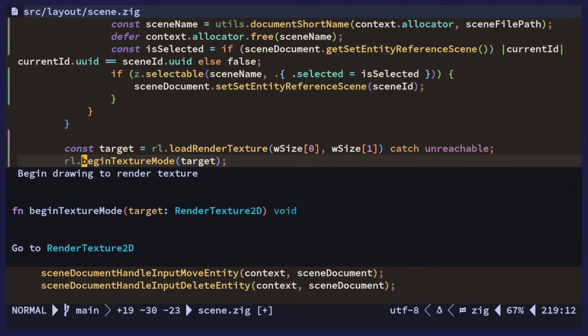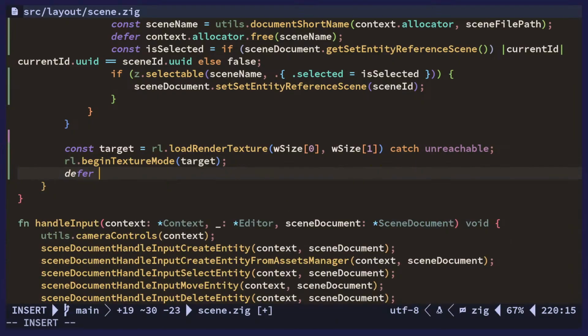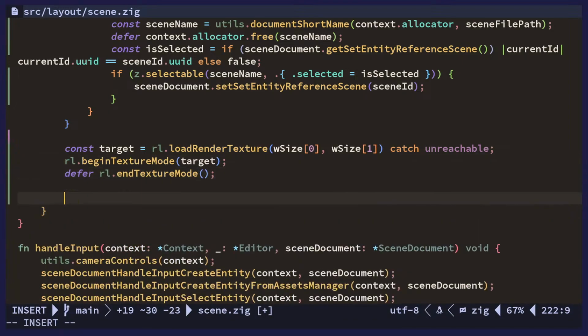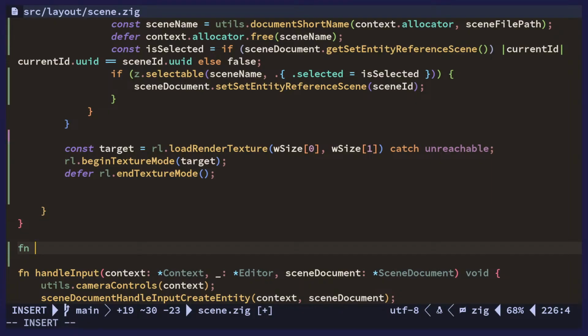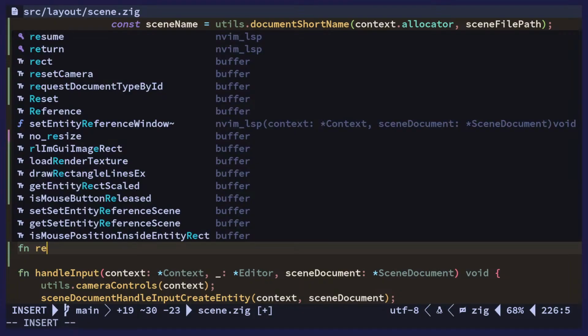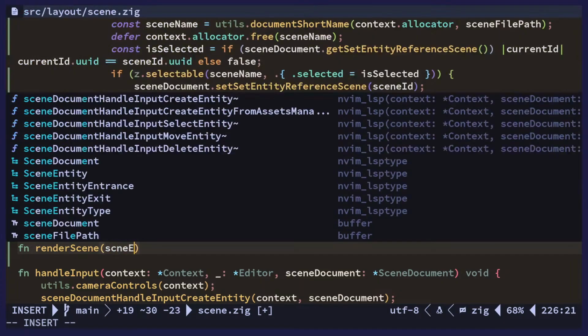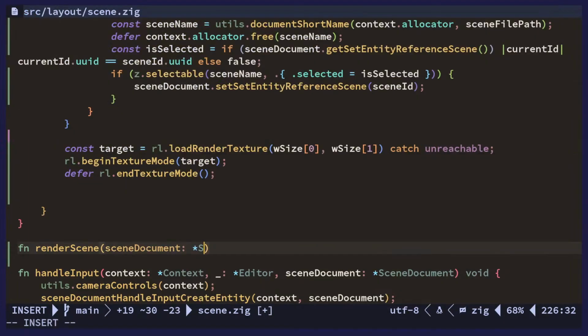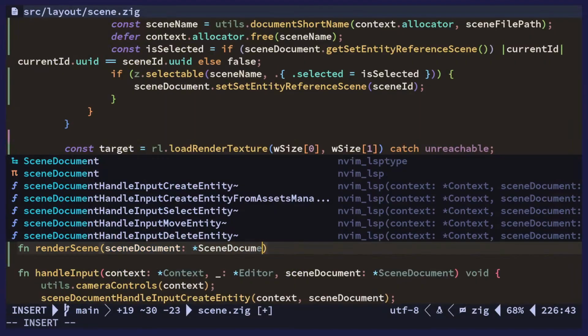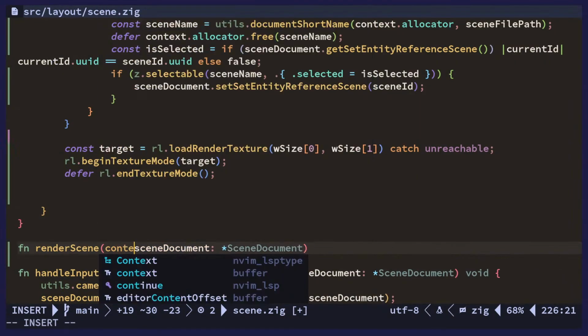Okay, and then we have this part now, so let's defer end texture mode there. Okay, now in here, everything we do will render the scene. Let's actually do a separate function for that, so we get a proper scope for it. Render scene. I'm just gonna provide a scene document here, and we also need the context, I believe.